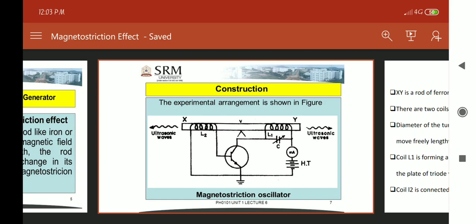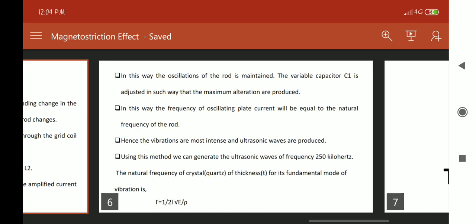So in this way the frequency of the oscillating plate current will be equal to the natural frequency of the rod. Hence the vibrations are most intense and ultrasonic waves are produced. So using this magnetostriction method, we can generate ultrasonic waves having a frequency of 250 kilohertz.